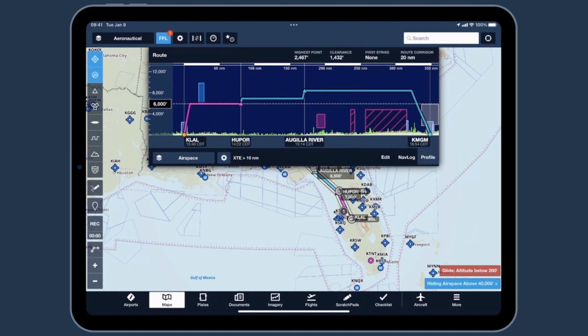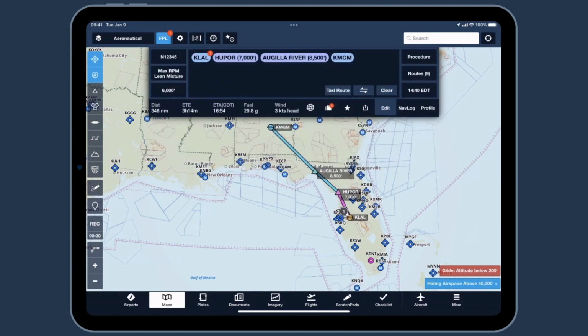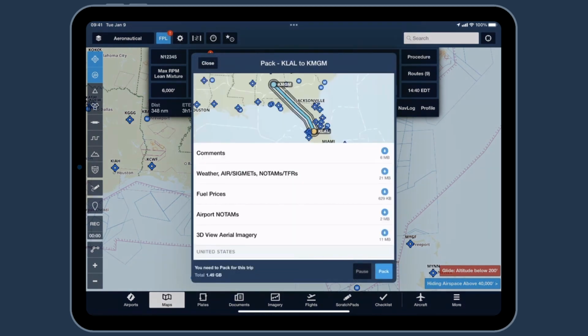Awesome. Thanks, Jeremy. One more quick question for you here. When you're packing a flight, which we did on this flight from Lakeland up to Alabama, how wide is the corridor width that you were showing? Yeah, so we mentioned the pack icon. This is going to download. We can see what information this is downloading here to make sure I have the most up-to-date information along this corridor.